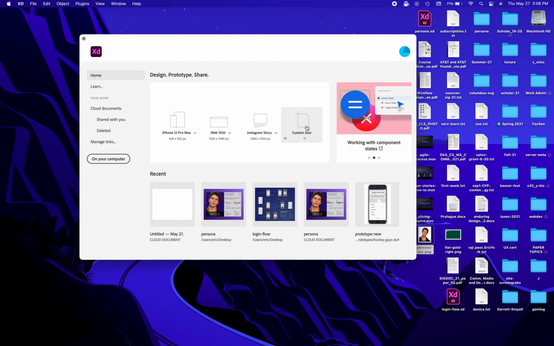For this one, since I'm trying to create something that's about the size of a piece of paper, I'm going to choose the custom size. And for the measurements of an 8.5 by 11 inch piece of paper, in pixels, that's going to be 612 pixels wide and 792 pixels tall. So 792 pixels is 11 inches and 612 pixels is 8.5 inches. And you can do this by multiplying by 72 pixels per inch. In any case, I've got my custom size dimensions entered.